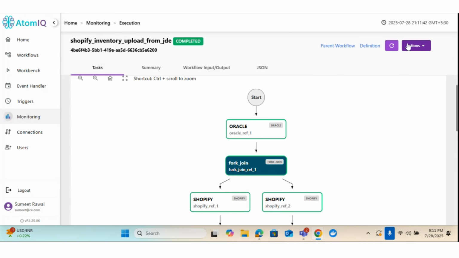Next up is inventory. We'll now run the item availability workflow to update inventory levels in the Shopify store. This workflow can also be configured to keep inventory synchronized across multiple sales channels, including Amazon, Flipkart, Wayfair, and others. Let's go ahead and start the workflow.